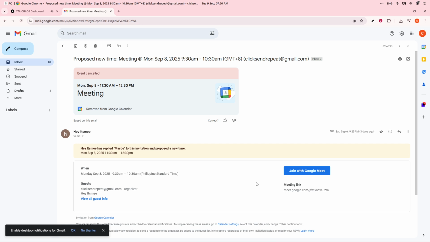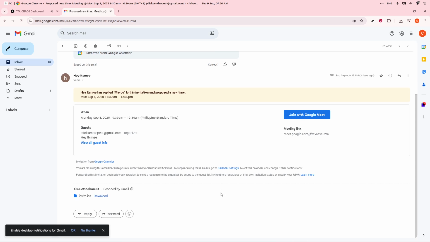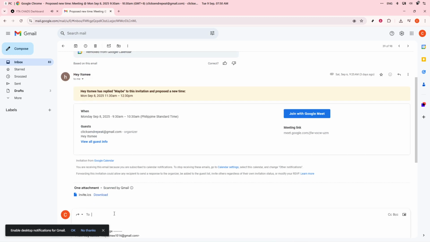Now, with your email open, what you'll want to do next is scroll down to the bottom of this message. You're looking for the forward button. It's usually situated right below the content of the email. Clicking this will open up a new window where you can make the necessary edits before sending it off. With the forward option selected, the next step is to choose your recipient.